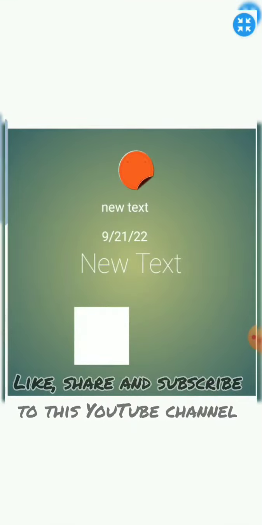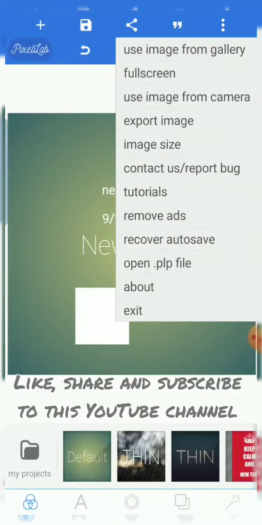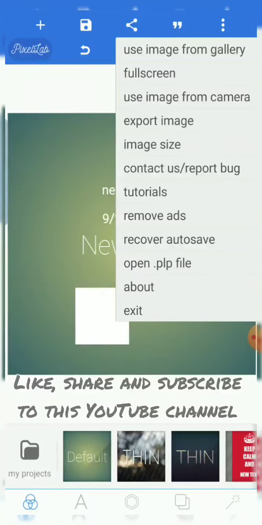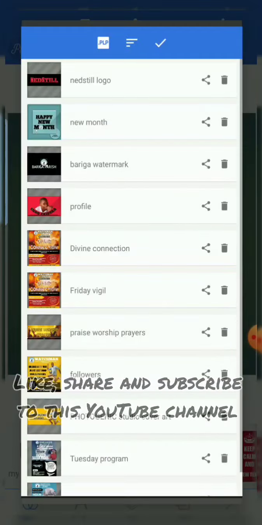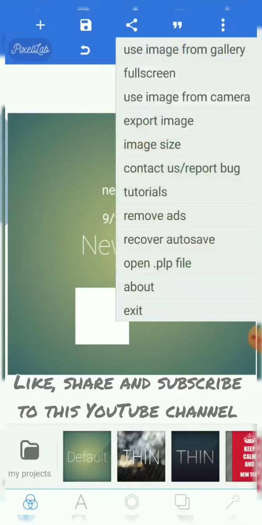You can take your design to full screen. You can use image from camera. You can export the image, change the image size, contact them, get tutorials, and open .plp files. There are files that save as .plp files. You can collect a file from a friend and continue the design on your Pixellab.